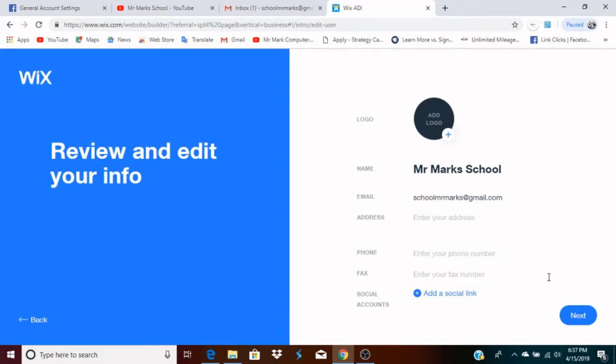And at this point, you have the choice of adding a logo. So if you have a logo, you can click the plus and add a logo. And you also have the option of adding a social link. Actually, I would suggest at this point not doing either because you can do all of that when you're actually creating the site. So at this point, I would say click Next.